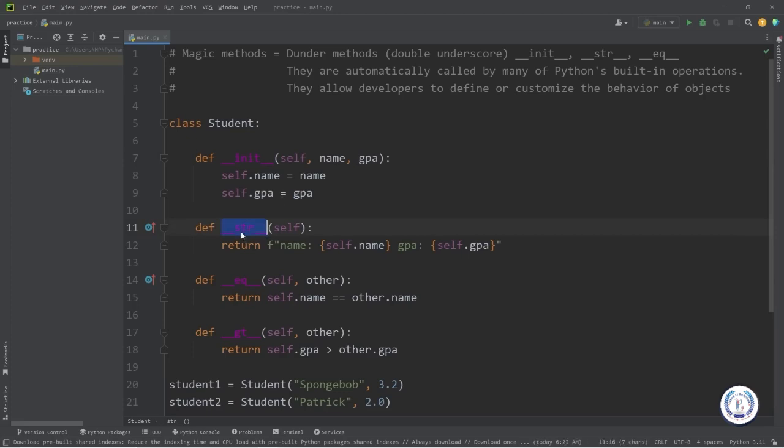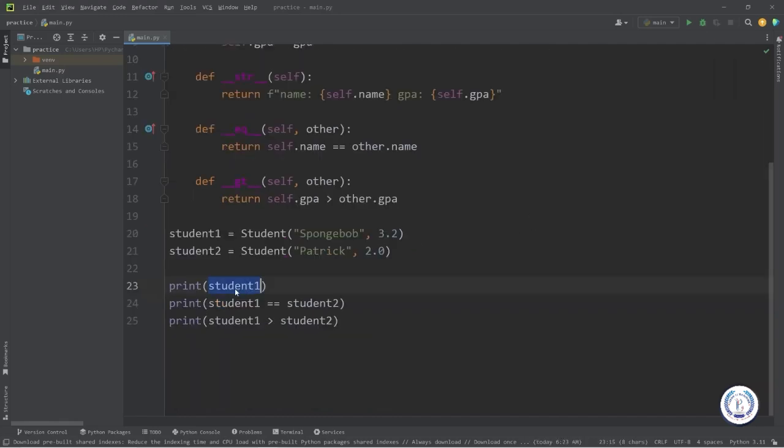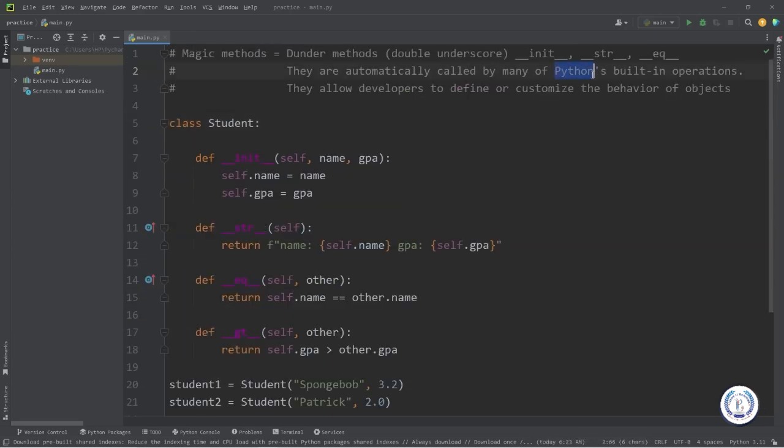So what these methods do is that they're automatically called by using some of Python's built-in operations, such as printing an object, seeing if two objects are equal, greater than or less than. When we use many of Python's built-in operations with objects, we can define and customize the behavior of those objects.